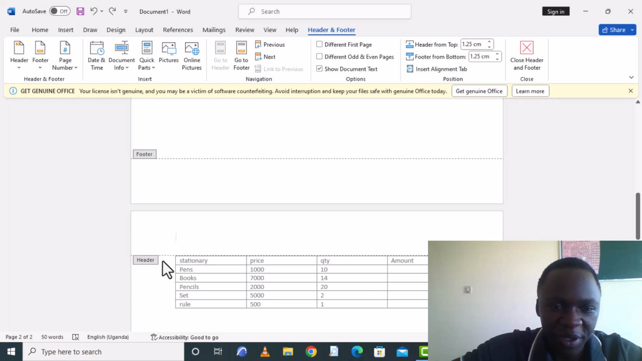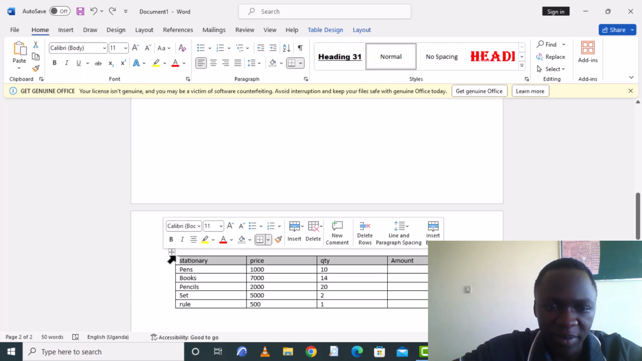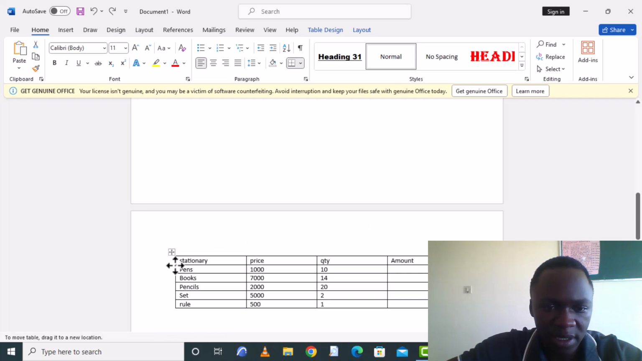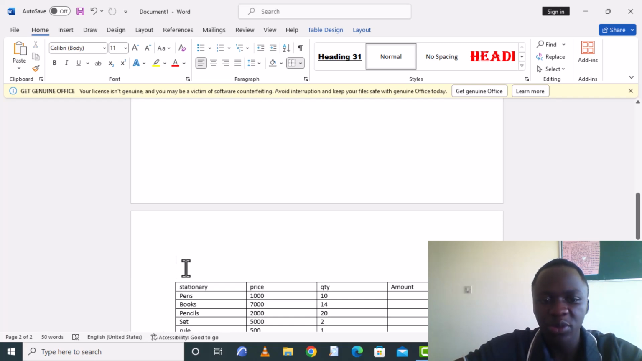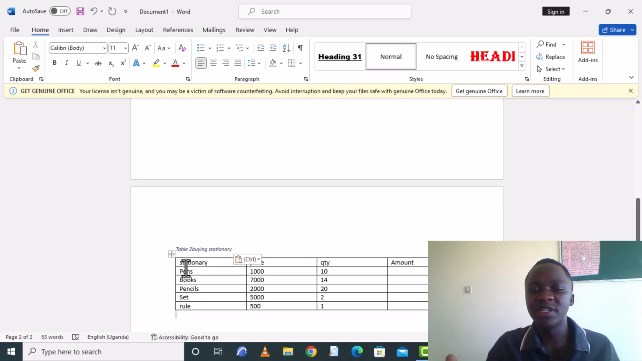Well, now I'm having a problem here. You see that my table is just at the header position. So you just move it down a little. You come and select it and move it down a little, so you create space where you paste your caption. So I just come and paste my caption here. So let's say I've moved it now to page 2.